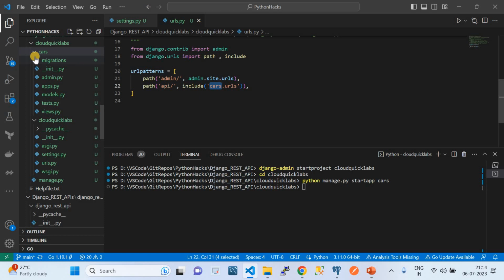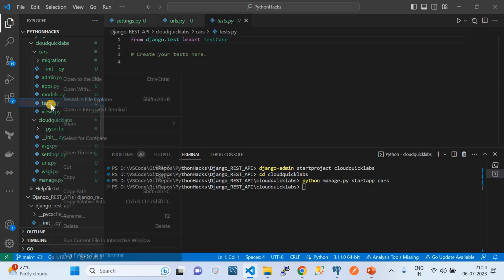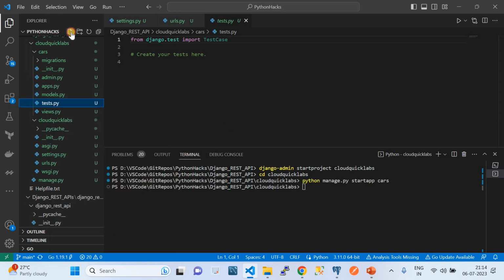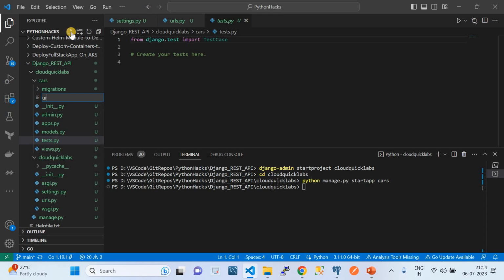So if you go to the cars and expand it, underneath the cars you should have a urls.py file. There is no urls.py file, so we need to create it. Let me change this test file, or rather create a new urls.py file because it is currently not there. We can create it, so that's a freedom.